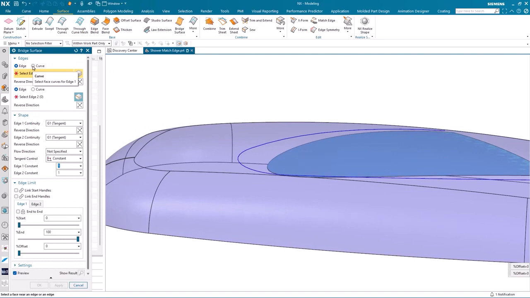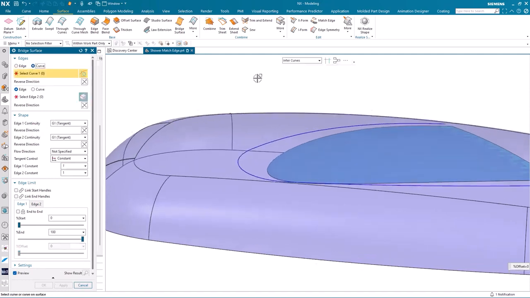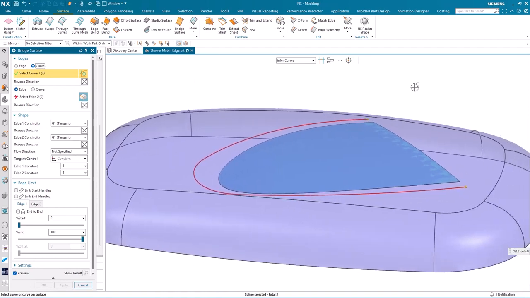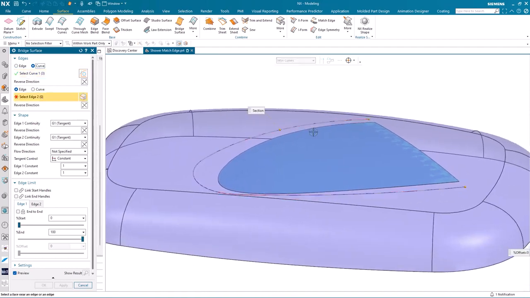for bridge surface is that we can now use curve geometry as well as edges to define the bridge surface. But not only that, users can specify continuity constraints if the input curves were created in relation to a support surface, like curve and surface, isoparameter, offset curve on face, or in our case, a projected curve. So my projected curve will be input 1, and the edge of the depression floor will be input 2.